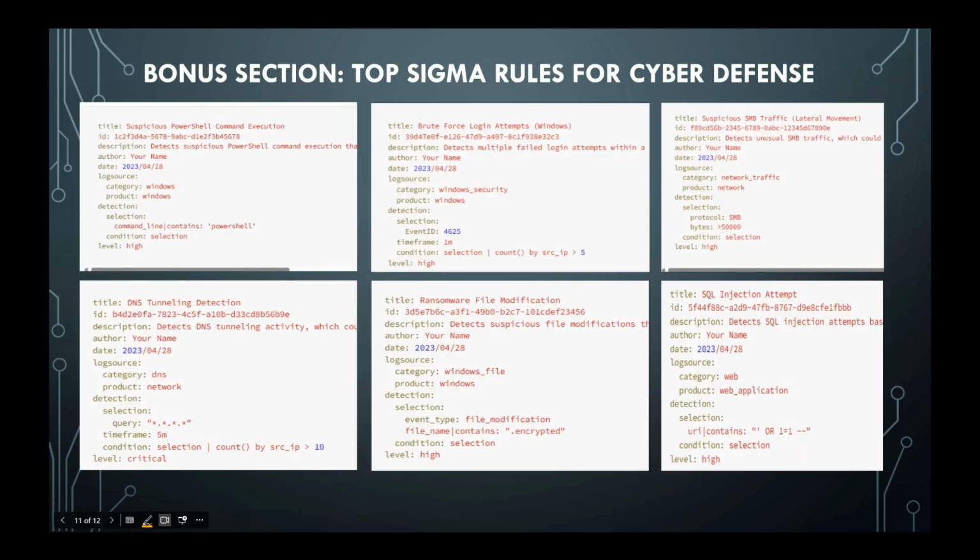Then here we have the bonus section, top Sigma rules for cyber defense. The number one rule we have is suspicious PowerShell command execution, and then ID, description, author, date, log source. This is going to support Windows machines, and then the detection criteria. In the command line, if something contains PowerShell, it is going to detect that.